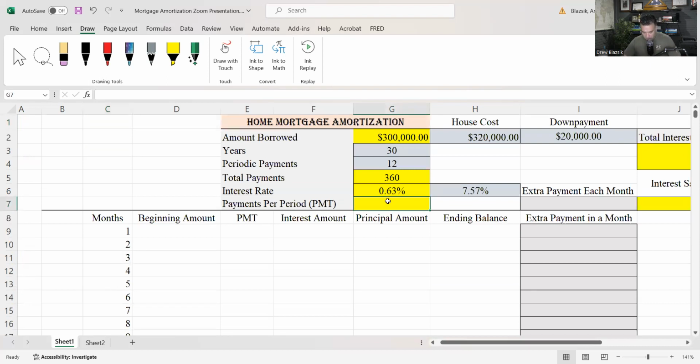Okay, next calculated field: what is our payment? We have an interest rate, we have the amount borrowed, and we have how many payments per year. So let's calculate our annual, or rather our monthly, payment. I'm going to hit PMT.